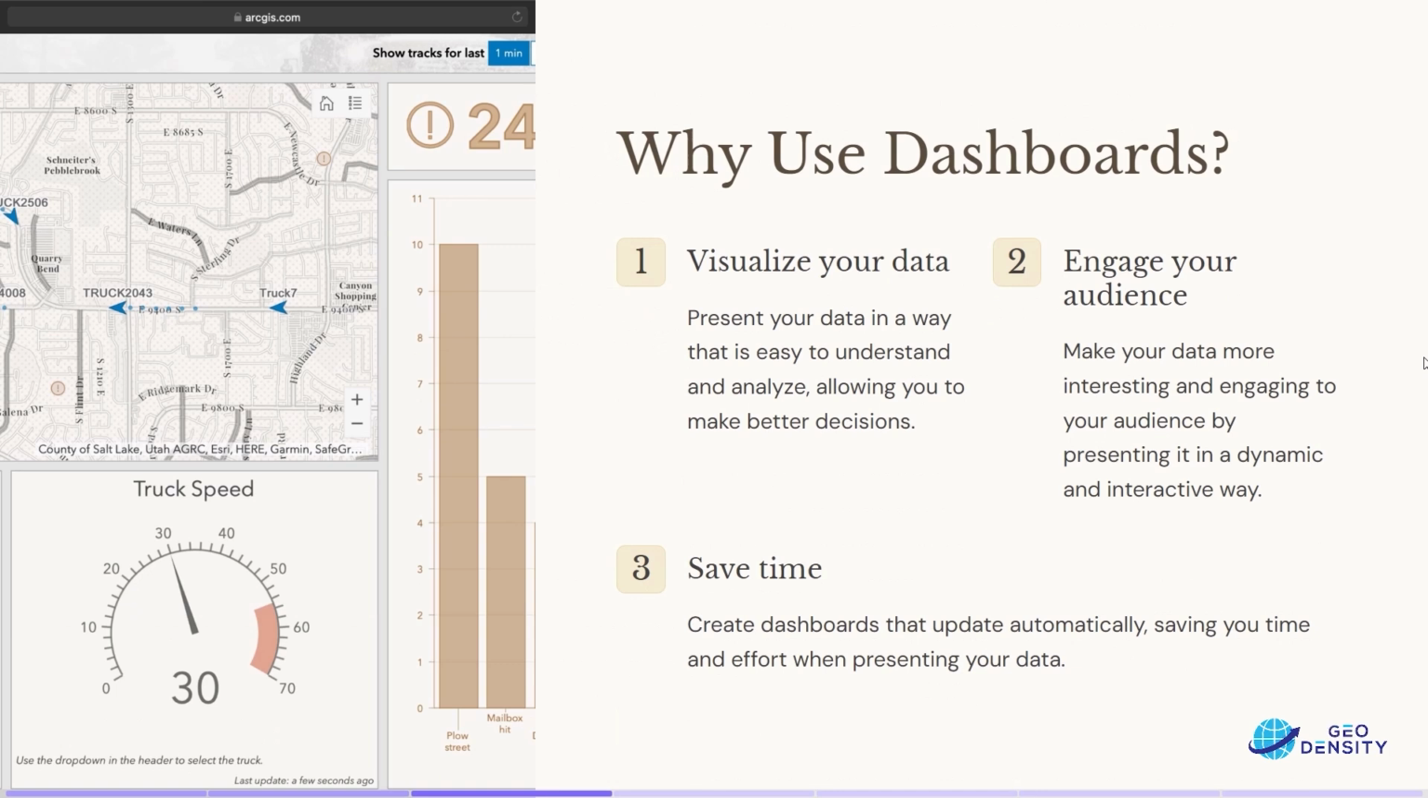ArcGIS Online Dashboards take large, complex datasets and distill them into visual forms that are much easier to understand. Their interactive nature allows users to explore the data more deeply, fostering a deeper engagement with the material. These tools save time by automatically updating as new data becomes available, letting you focus on analysis rather than routine maintenance tasks.